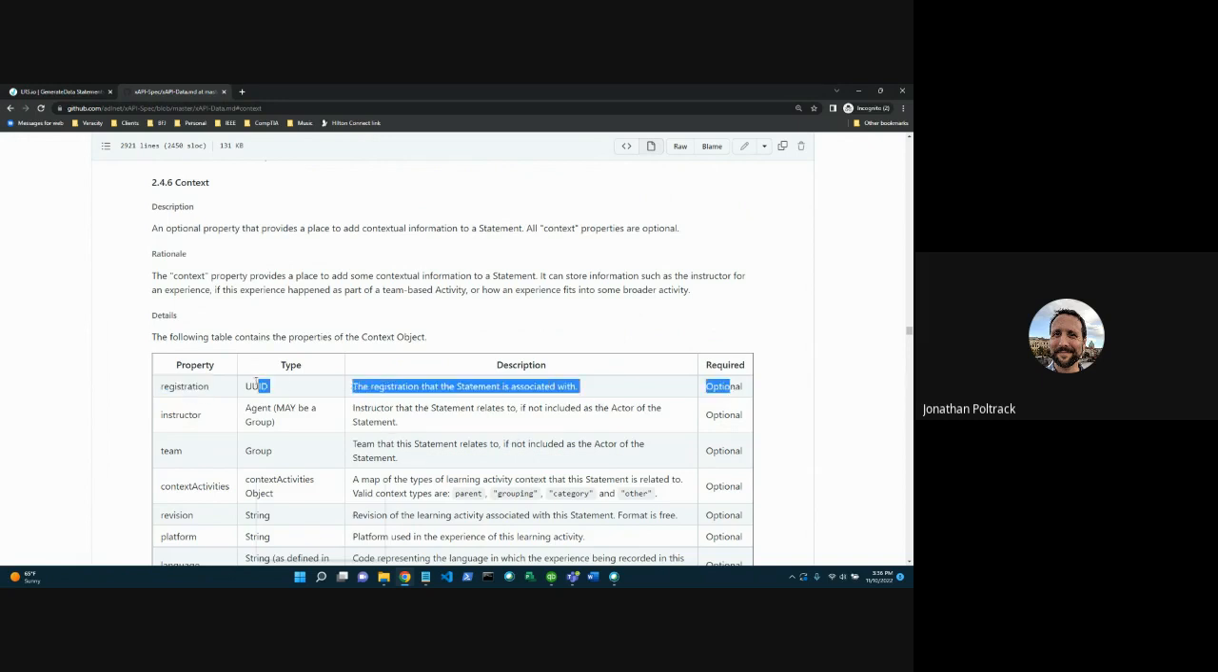And the type and description might seem a little bit vague. It's a UUID, it's an identifier, and it's a registration that the statement is associated with. So what's a registration? Typically, this is used for something like an attempt on some learning content, for example. So let me go into an LRS and show you.